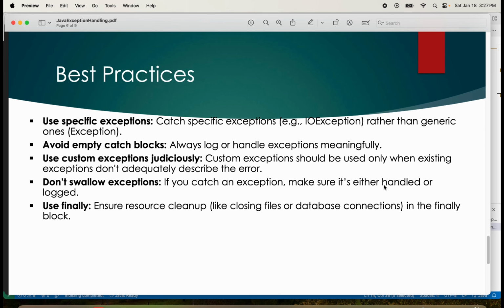Avoid empty catch blocks. Always log or handle exceptions meaningfully. If you have a catch block, try to put in the stack trace, a message or getCause, either in the log file or in the system out, or whatever other way you can use. Use custom exceptions judiciously. Custom exceptions should be used only when existing exceptions don't adequately describe the error.